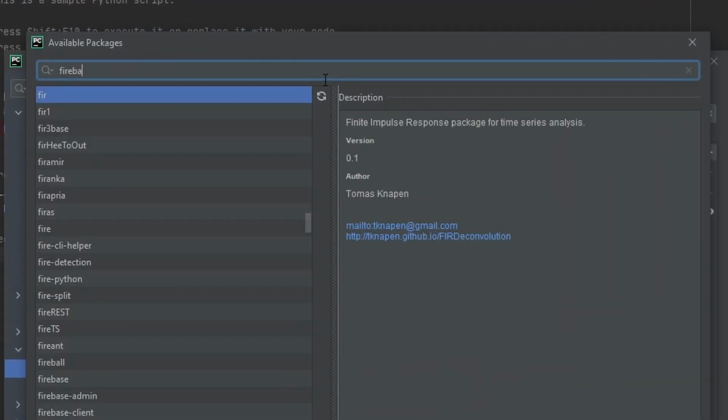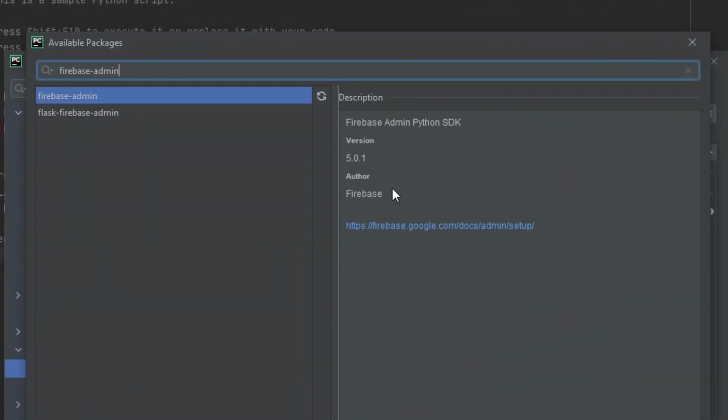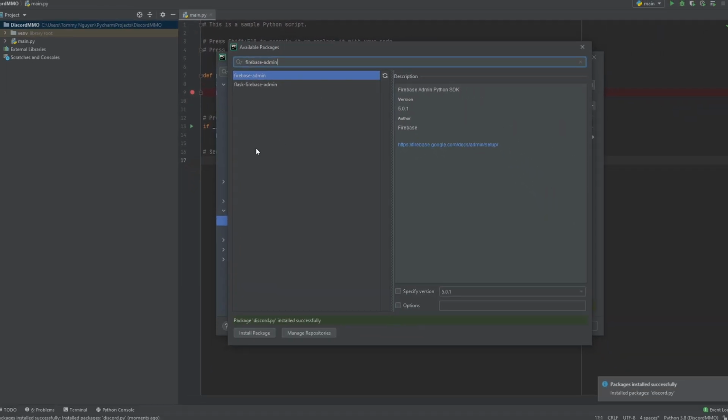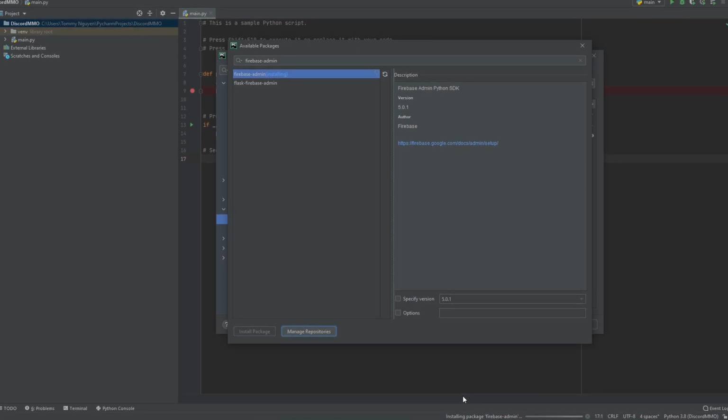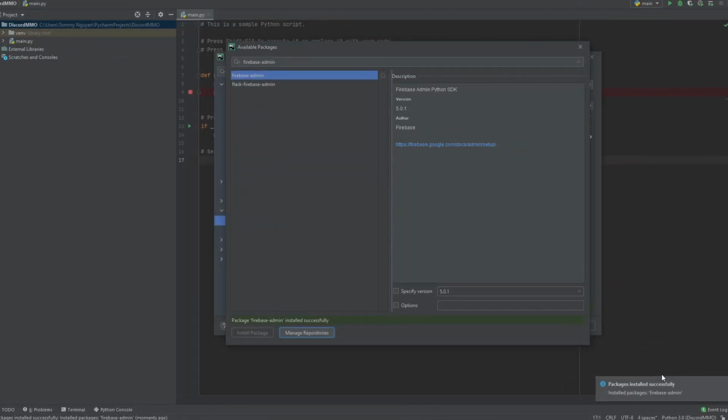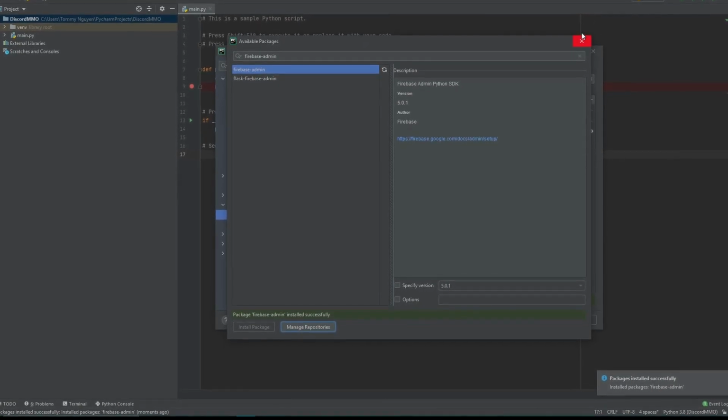So we want to go to Firebase-admin up here, and it should be the only one, right? So the Firebase-admin Python SDK. Here we just click install, and now it's going to install that package for us. Now we just have to wait until it says that it's installed successfully. As you see down here, Firebase-admin is finished installing, so we can exit out of this.